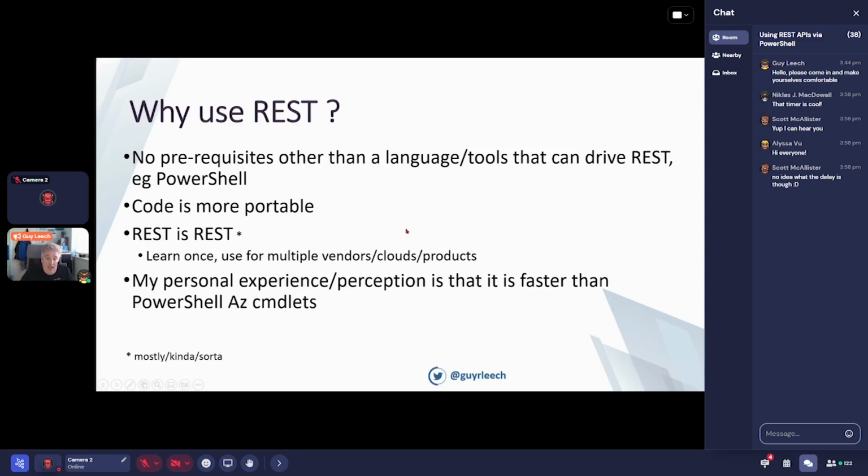Also, something I perceive, I've not measured it, but if you want to use the measure commands, you could do this: I feel it's faster than the PowerShell commandlets. I'll talk about the PowerShell commandlets later as well, because they are actually quite useful, particularly when the documentation is lacking. And why not? You might say, well, I can use a PowerShell commandlet. Well, I just use REST.